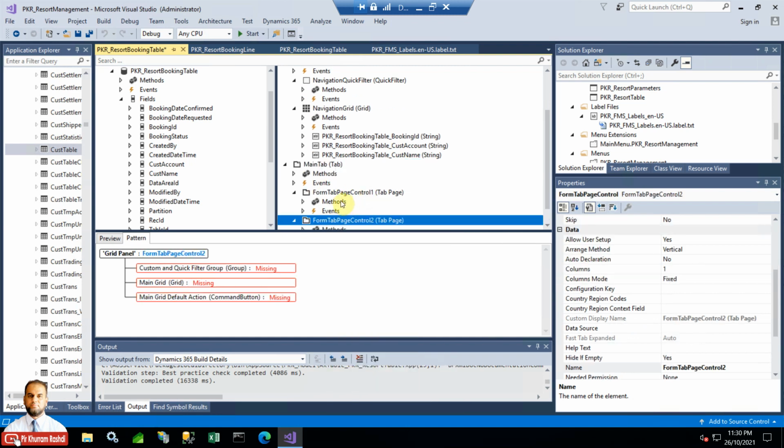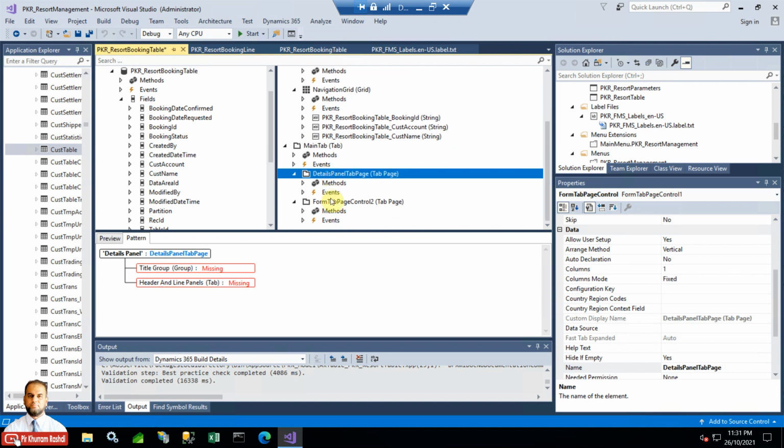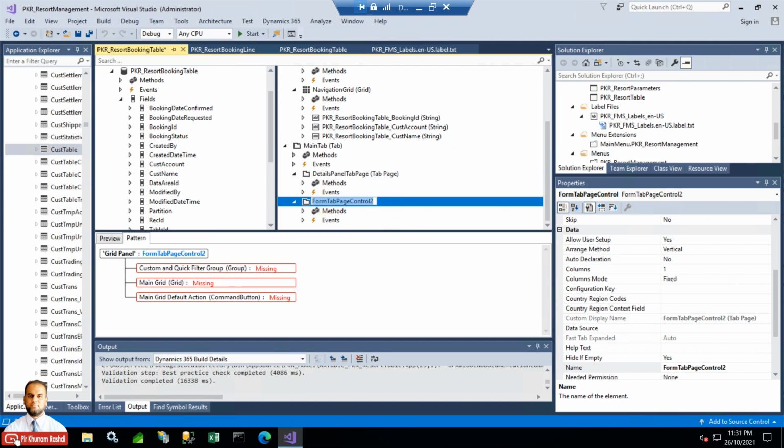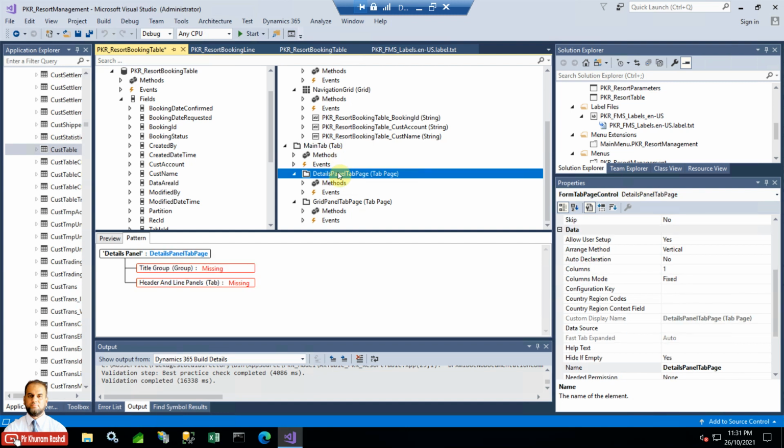So just first add these so that we should not forget it. Just name it details panel tab page, and the other one will be the grid panel tab page. Okay, so these will be named, and so now main tab is complete. Now tab page will need definitely the missing components.